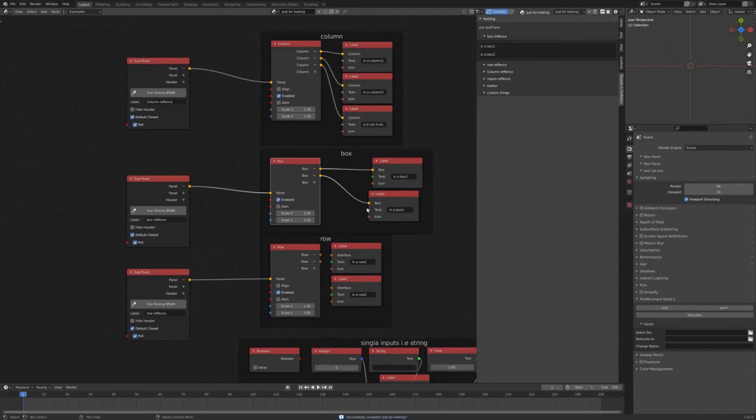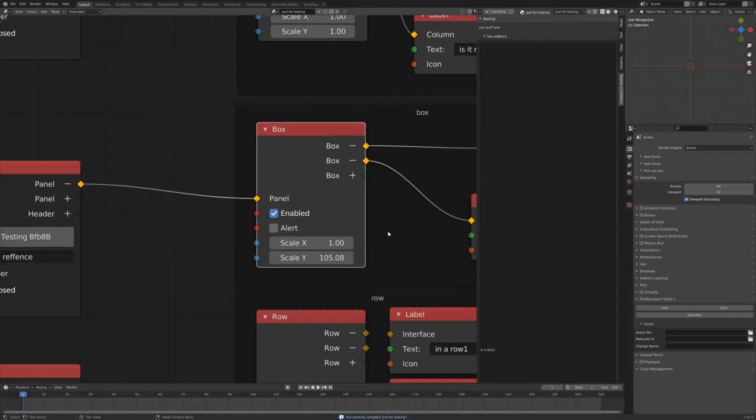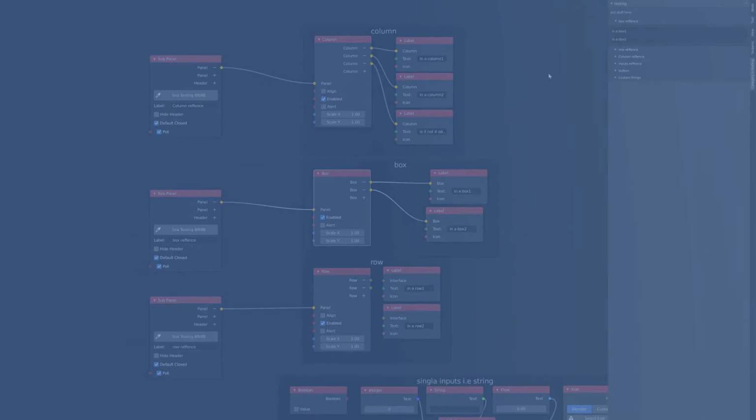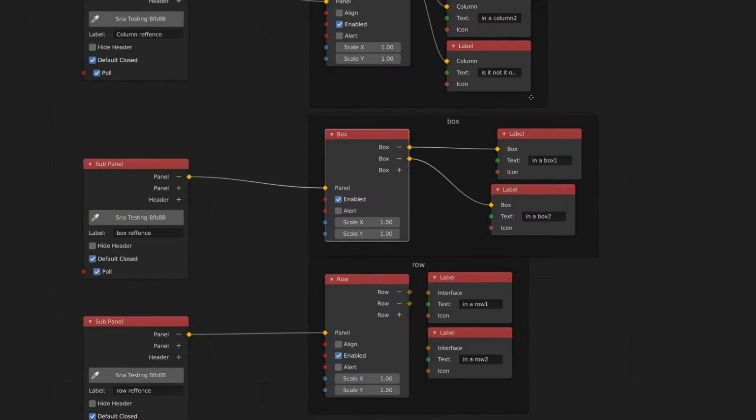Let's only have one box. Again, you have alert and enabled, but there's no row, and you have scale. We'll get this right. And the scale wire is the same thing. So if we just see. No, I'm using Shift R to compile, but you can do it also if you just go. So those are boxes. Now we have columns, we have boxes.